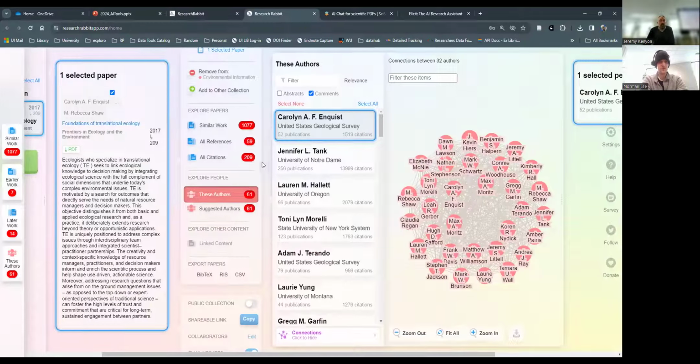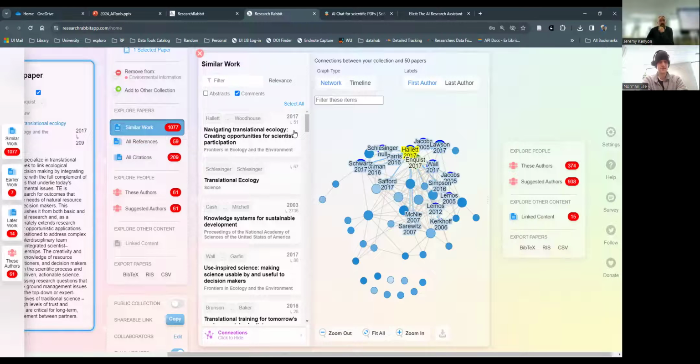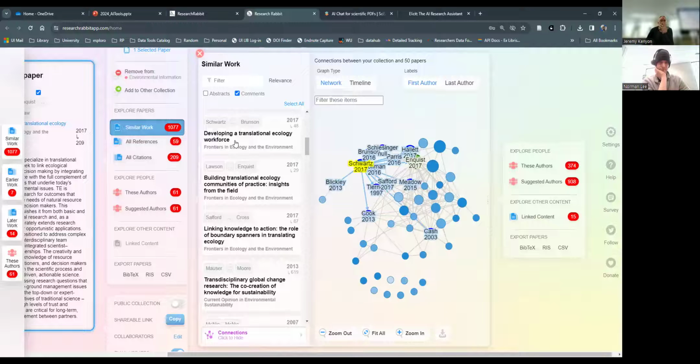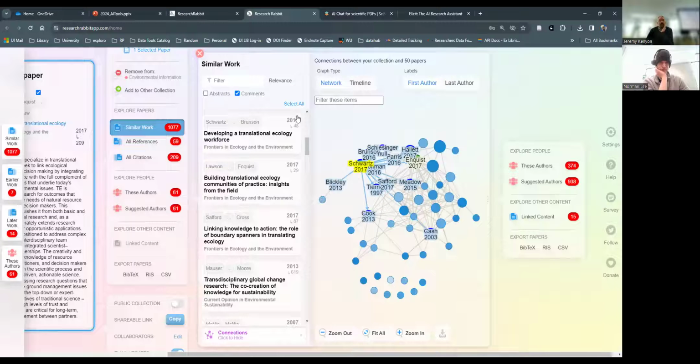So if we go back here and click on similar work, it found a number of papers it says are similar to this one. So developing a translational ecology workforce, for example. We can sort it in a variety of ways. We can look at the most recent numbers of citations, things like that. We can add comments as we're going to some of these.